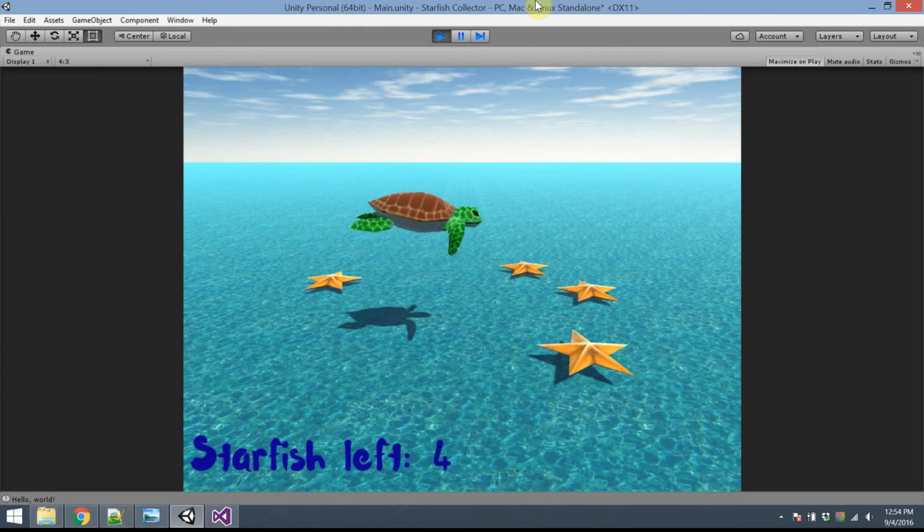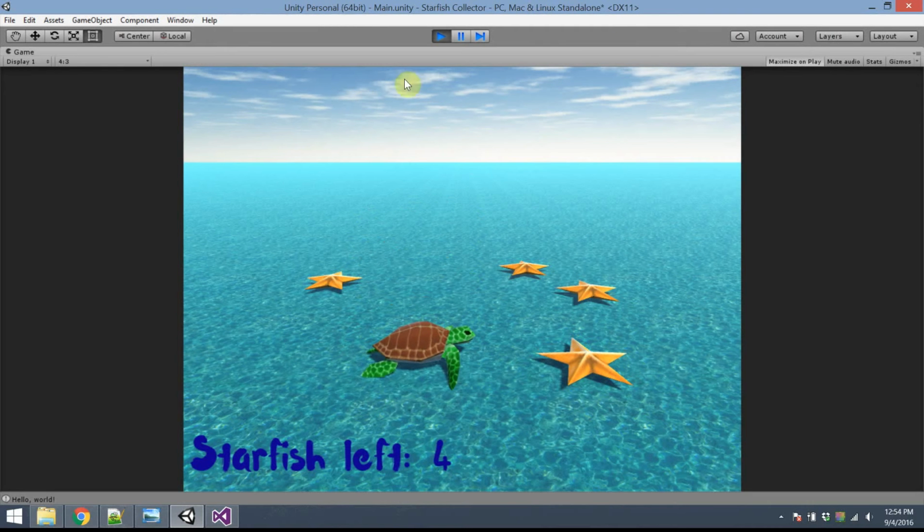Now if you play your game again, it just looks a little bit cooler. Right? A little bit of detail. It's a very bright horizon. Alright, we've got a happy little turtle.